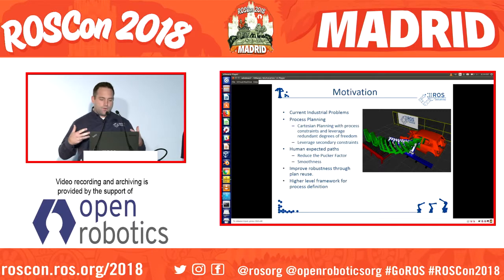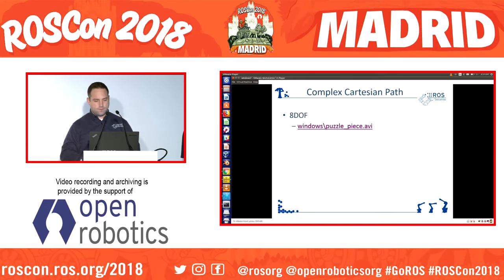And then we wanted to improve robustness. Jonathan will touch a little bit on this later with plan reuse and seeding. And then, as I mentioned earlier, we wanted a high-level framework where we can write out the entire process and optimize it at the higher level.